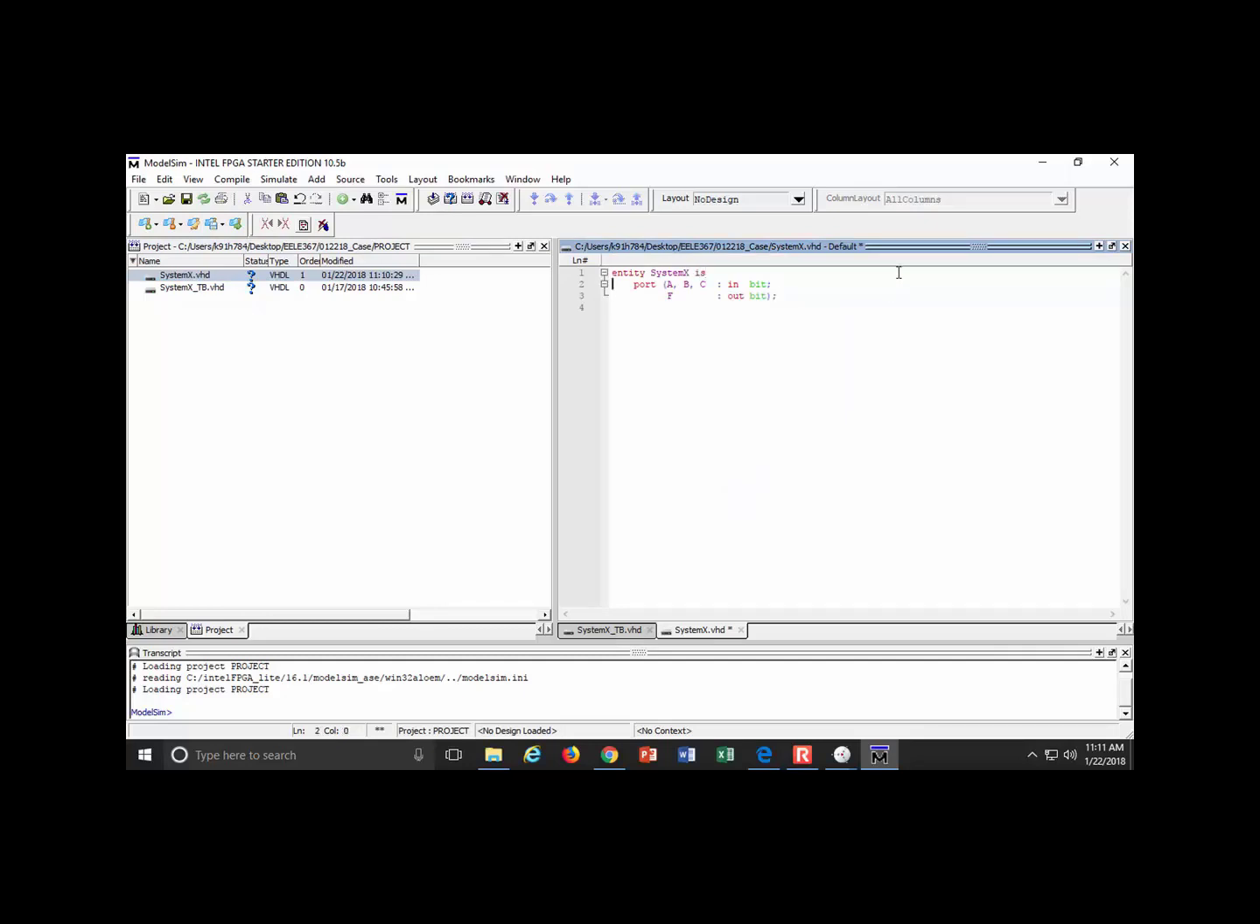So I come in here, I go System X is port. I have 3 inputs, A, B, and C, and then I have an output F, and I'm going to end entity. Got it. All right, let's fire up our architecture. So architecture, let's call it System X arc of System X is begin, end architecture.